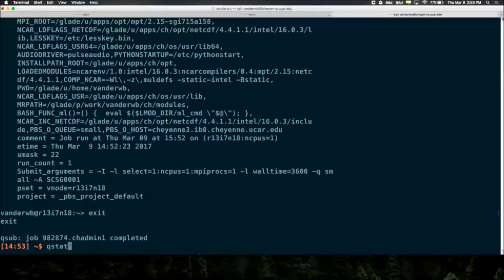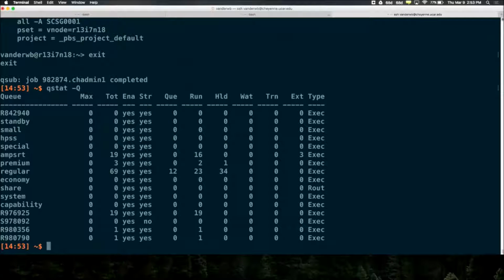So if I do qstat -q, then I can see all of the queues that are currently running, and you'll see that it matches, for the most part, that list that I gave earlier. You can see the number that are queued, the number that are running, and the number that are held.